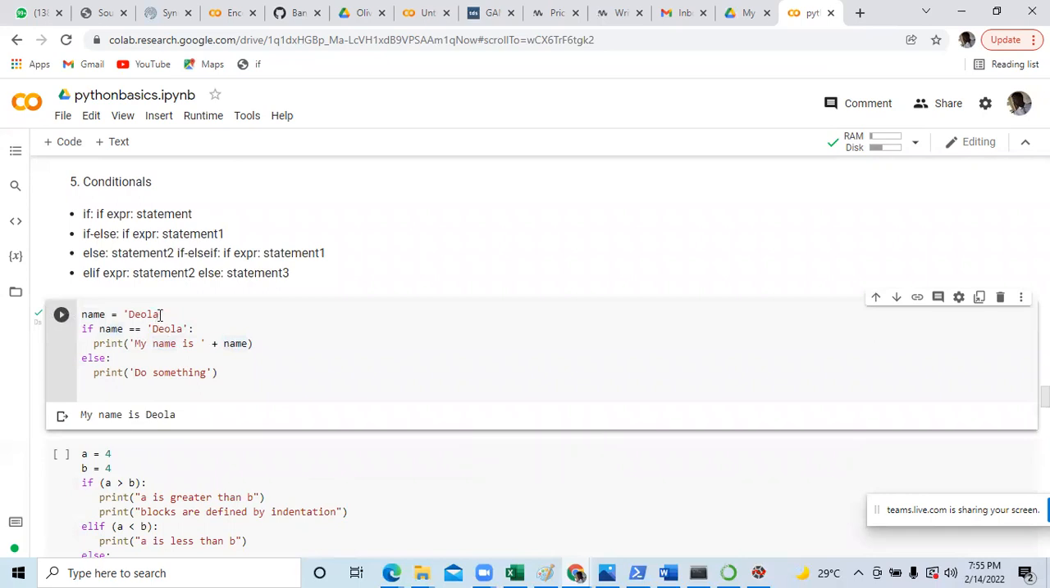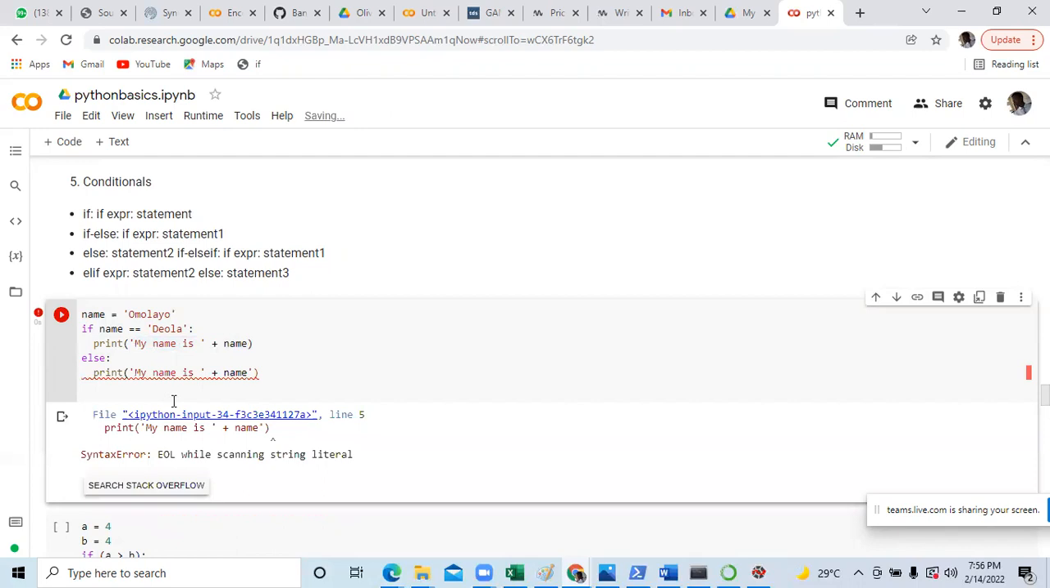So let me change this Diola to Omolayo, for example. The instruction is that if the name is Diola, print my name is Diola, or else print do something. So this is going to print what? Do something. I can also say print my name is Omolayo. So what is this all going to return?